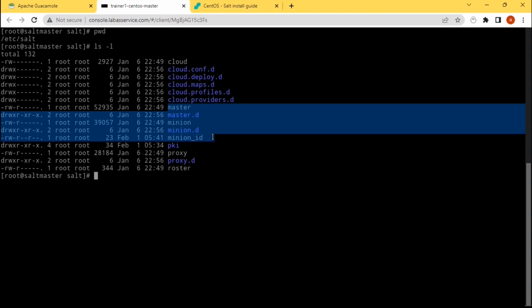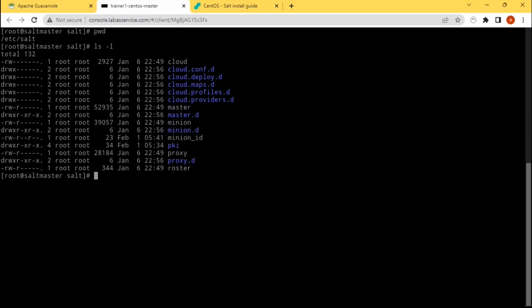First, as this is a master, I am going to concentrate on the master configuration file. When you install, the default configuration comes from the master file, and you will see a directory called master.d. Inside that, nothing will be there. It's a best practice that whenever you modify any configuration, you write it inside the master.d, so that it overrides the default, because in the master configuration file everything is in the commented state with the default values.